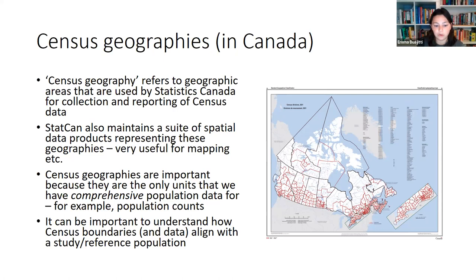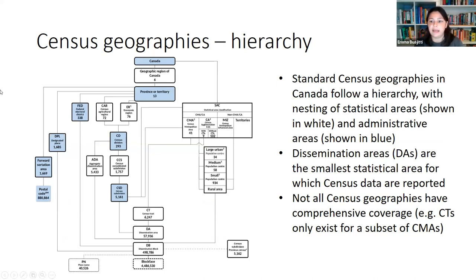So in my experience, it can be very important to understand how census boundaries and data align with whatever study or reference population you're using in the course of your work. This is a figure showing the hierarchy of census geographies. It's available online, and I think it'd be useful for some of you to refer back to it at various points. This is really for orienting to the workshop exercise.